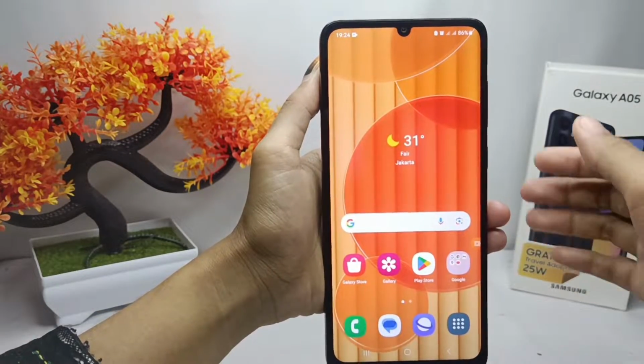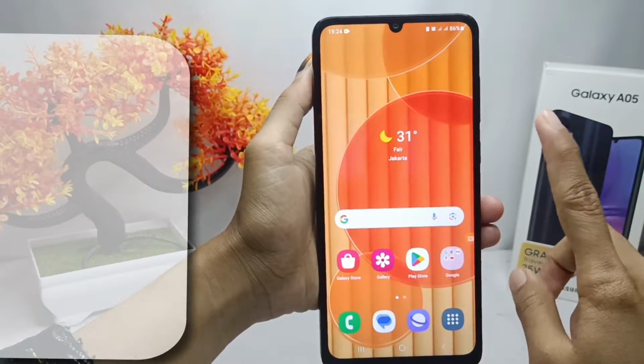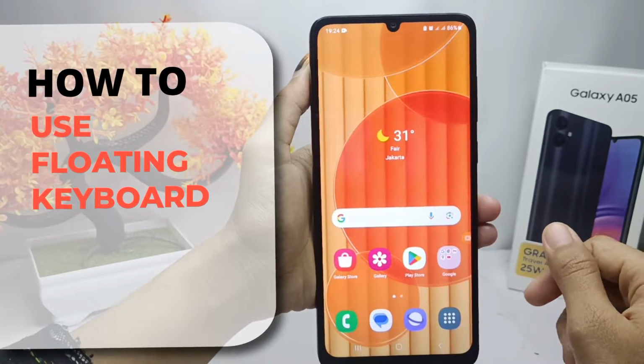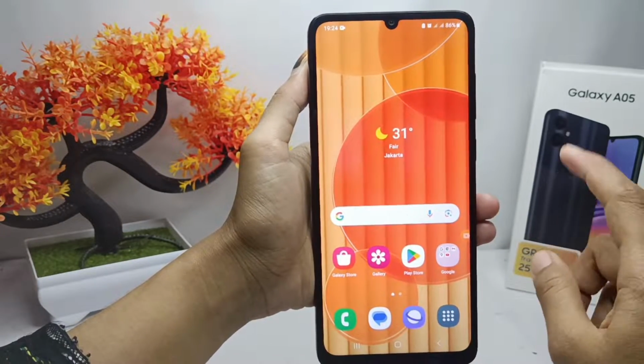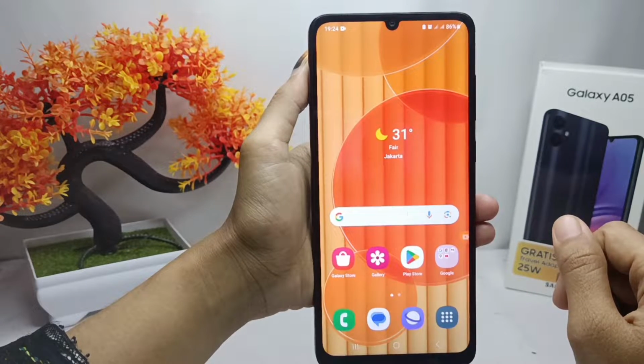Okay, hello everyone. Here I want to provide a tutorial on how to use the floating keyboard on a Samsung Galaxy A05 device. Okay, let's go to the tutorial.